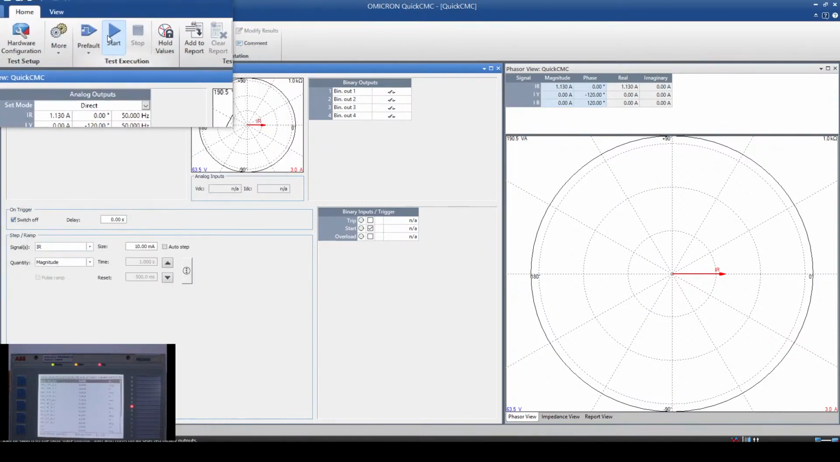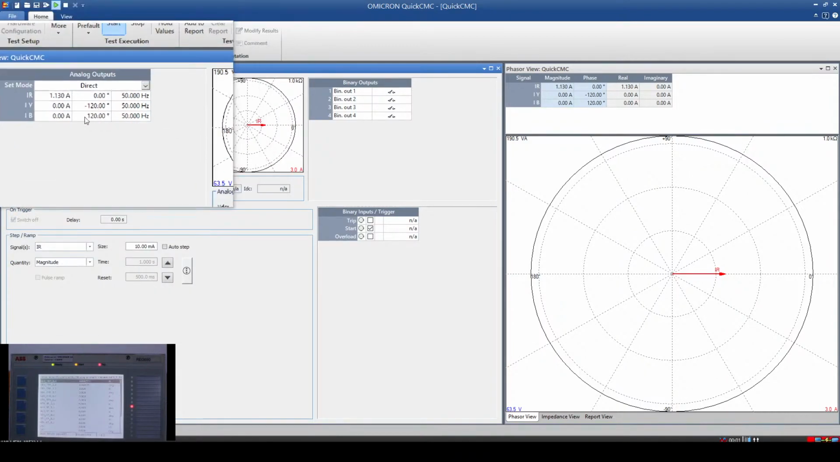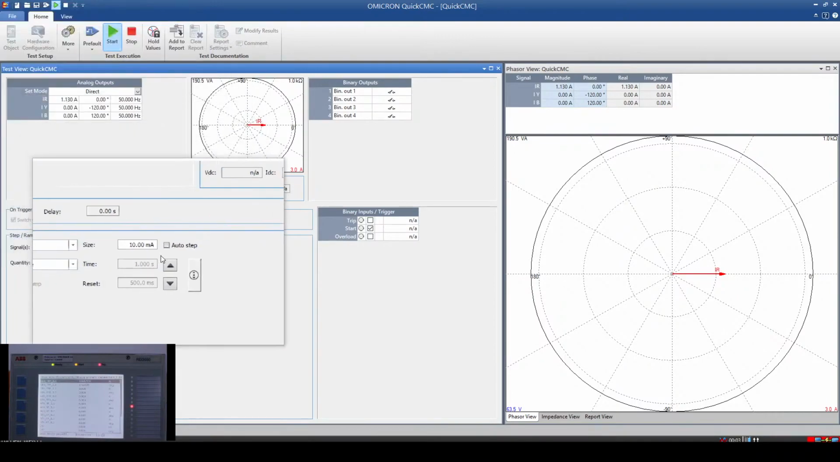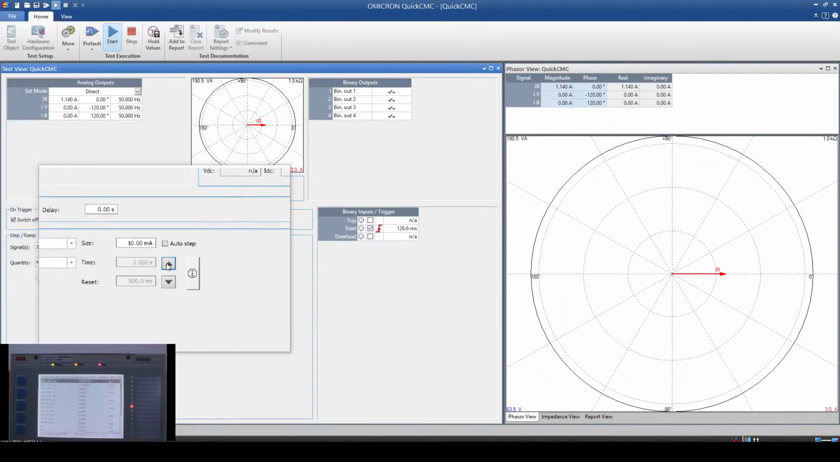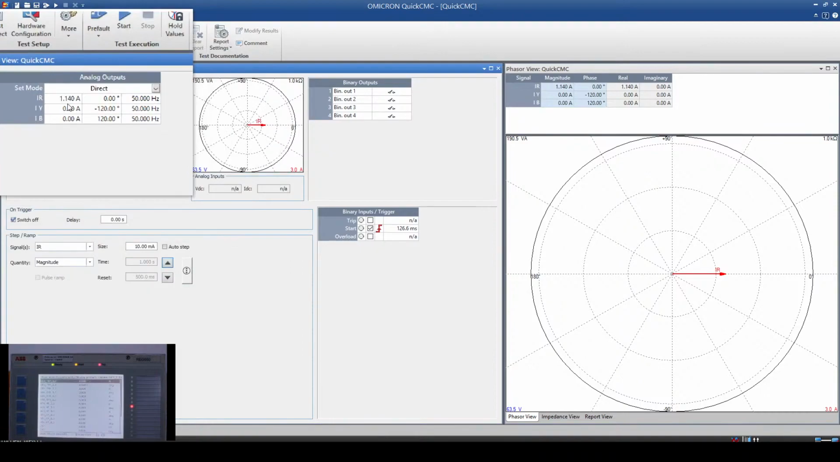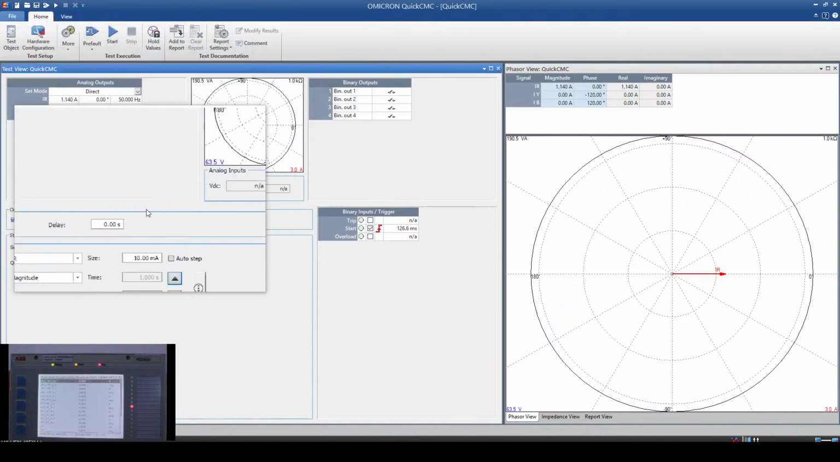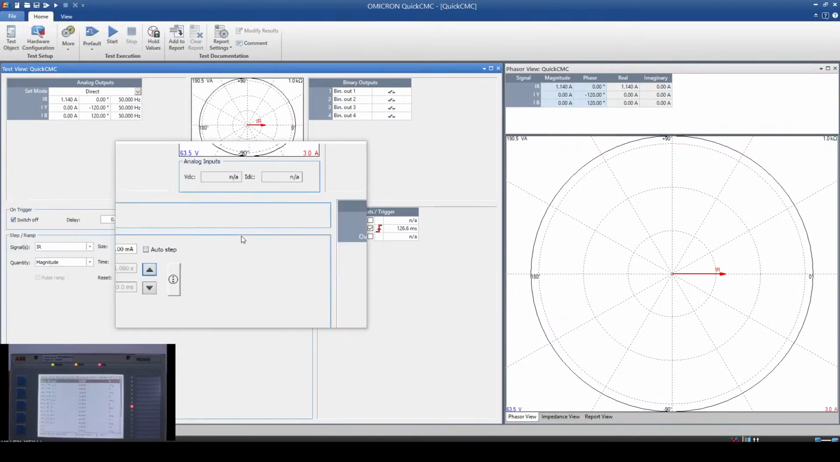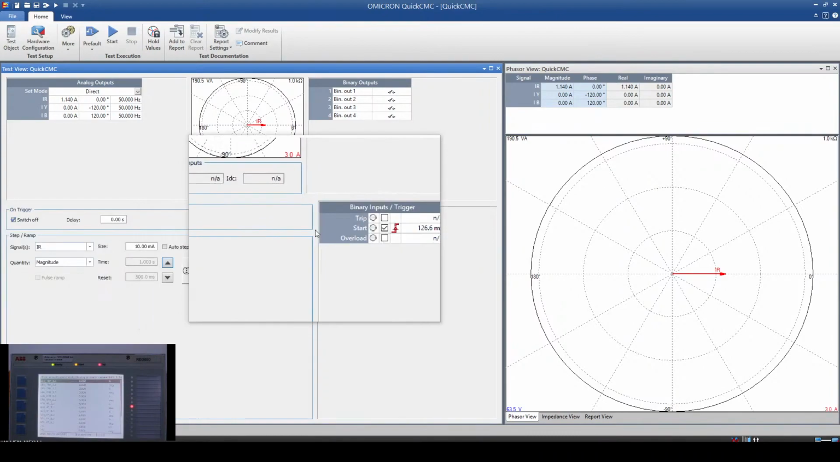Now I can start injecting, and if I press the up arrow, you can see that it has become 1.140 because we are increasing it by a step size of 10, and the relay has actually picked up.